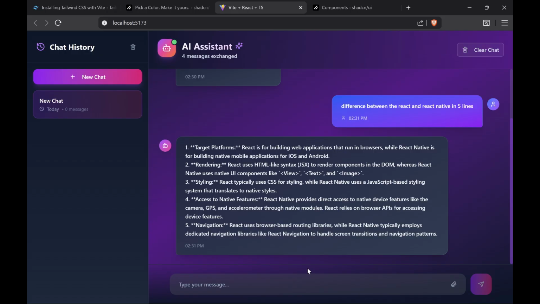I am using the Gemini API key from Gemini 1.5 because Gemini 1.5 is available for free. That's why I'm using Gemini 1.5.